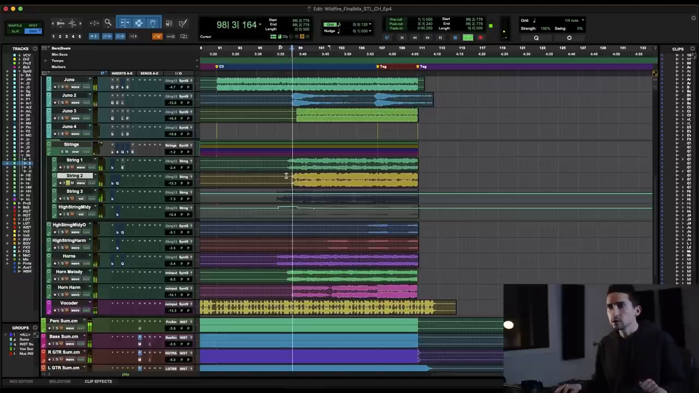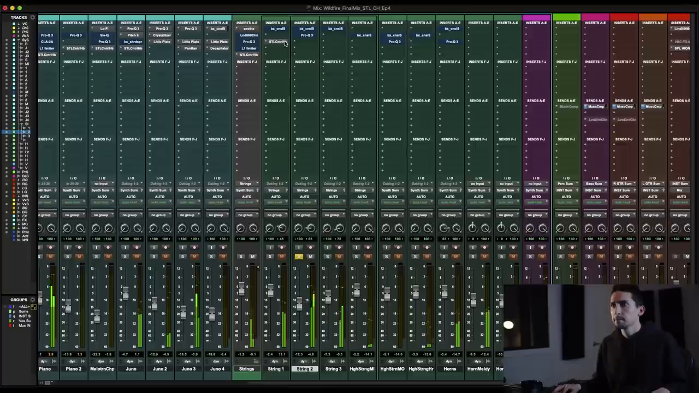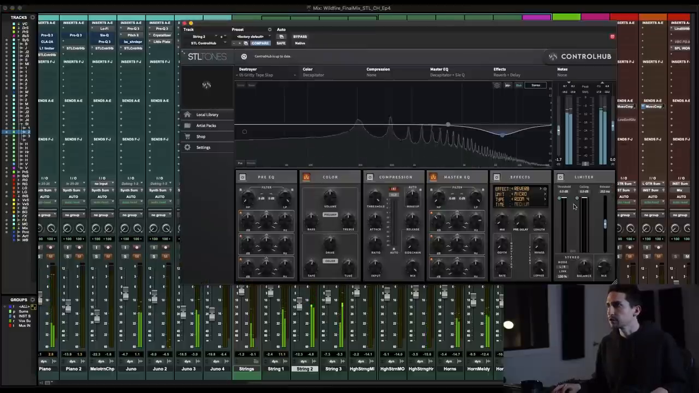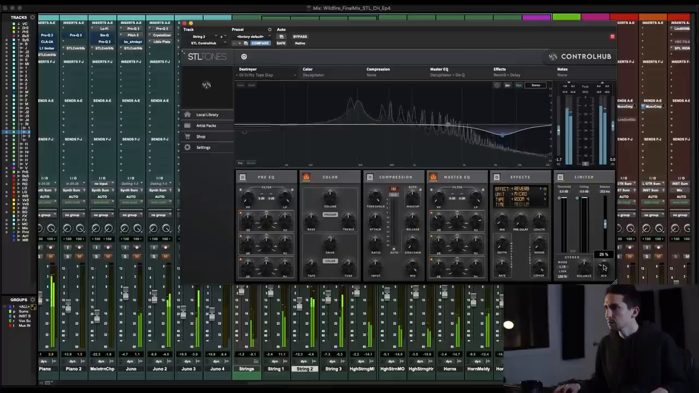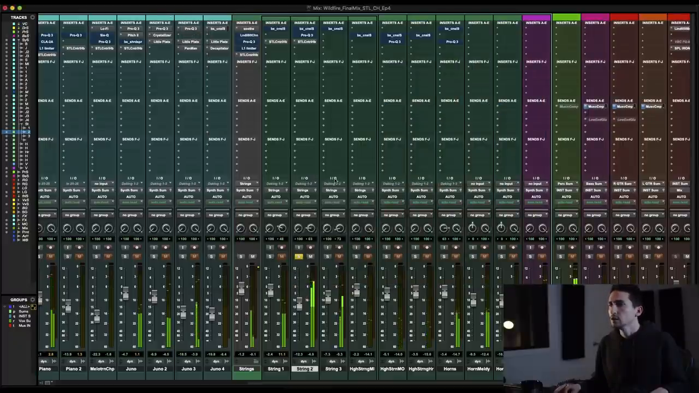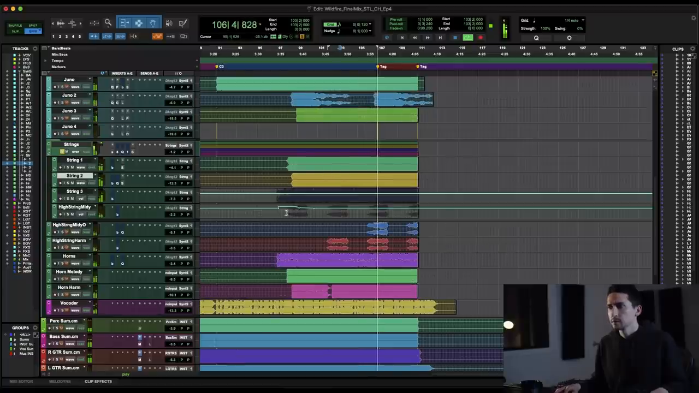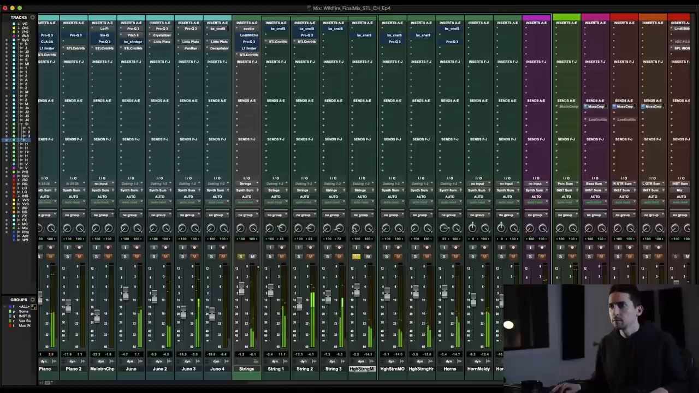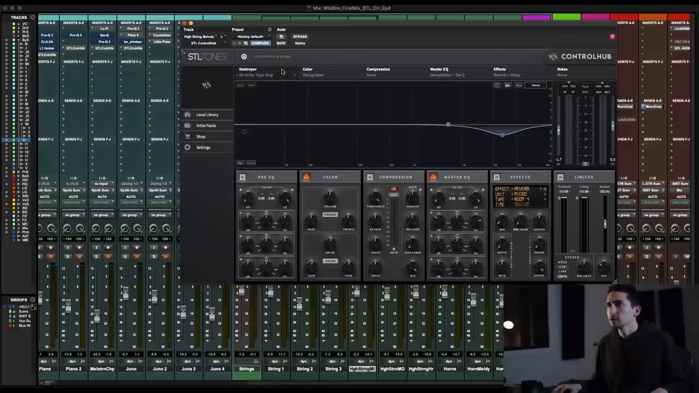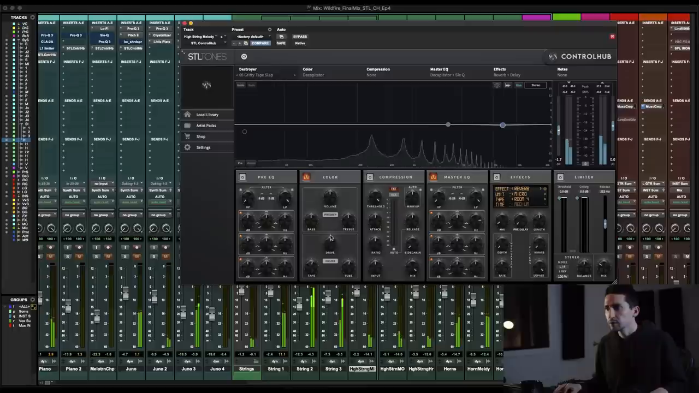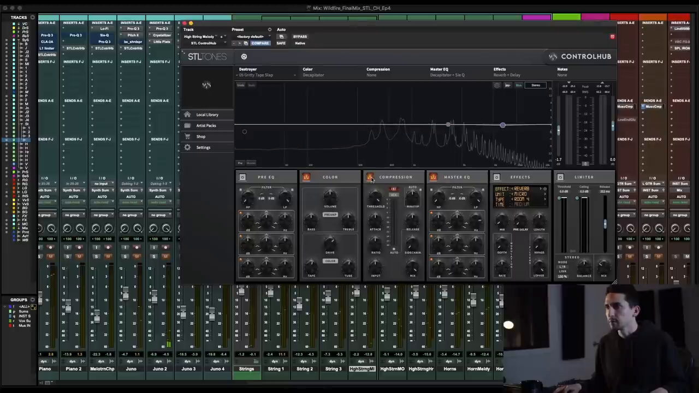Let's see what string two is. So kind of similar part. Let's see what this same preset sounds like. Again, just a little bit of tape. This just needs some compression. Let's go ahead and leave this preset on. It is adding some nice character.